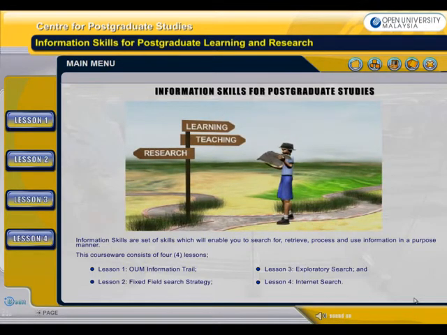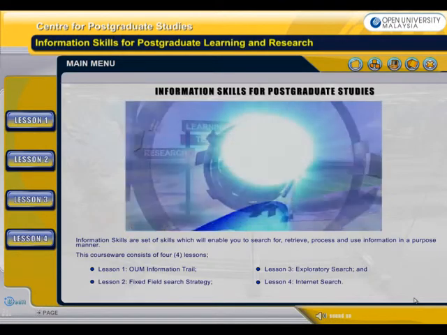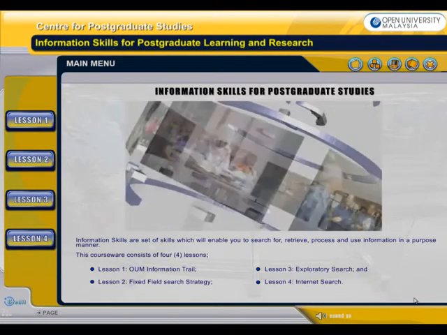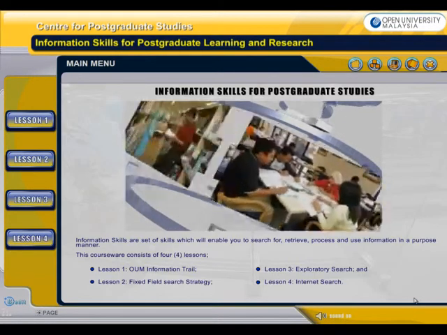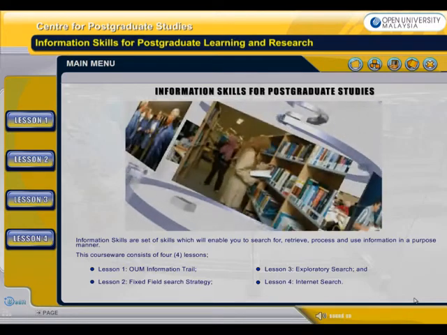What exactly are information skills? Well, they refer to a set of skills that will enable you to search for, retrieve, process, and use information in a purposeful manner.